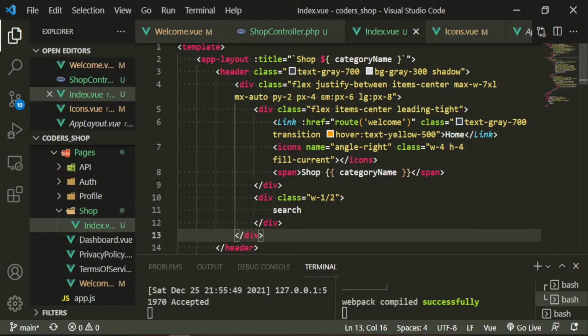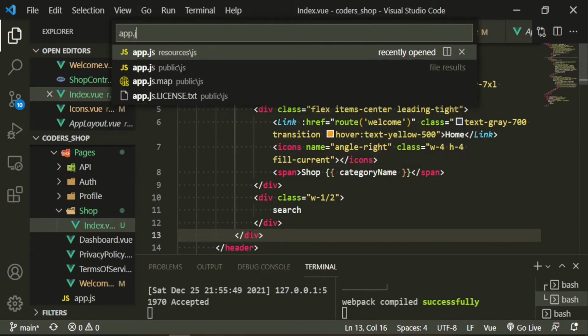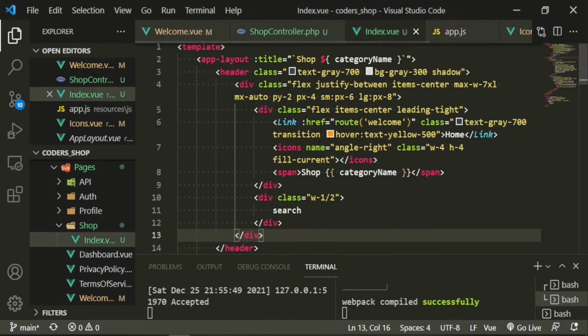Nope, pretty sure I named it icons. Let's see. Icon. Okay, I did not name it icons. I named it icon.